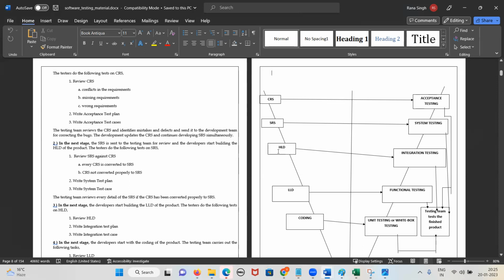Then SRS is converted into HLD. Then the test engineer is writing what? Test plan, test scenario, test cases for system testing. HLD is converted into LLD, and the test engineer is writing what? Test plan, test scenario, test cases for integration testing. And this low level design is getting converted into coding. Then what will happen? Test engineers are writing the test plan, test scenario, test cases for functional testing. Yes or no, guys?